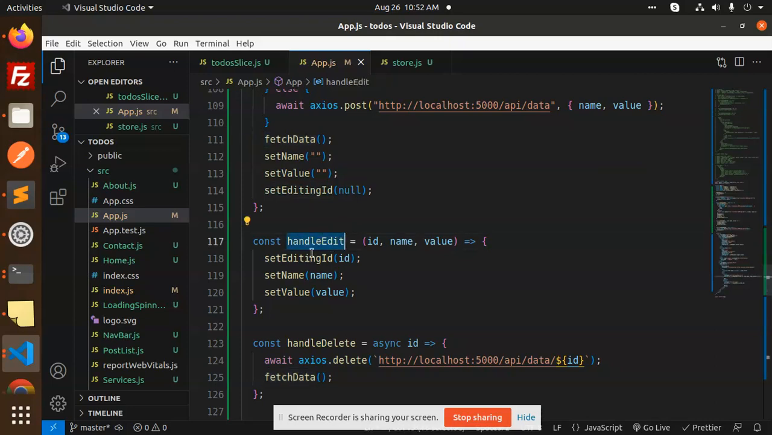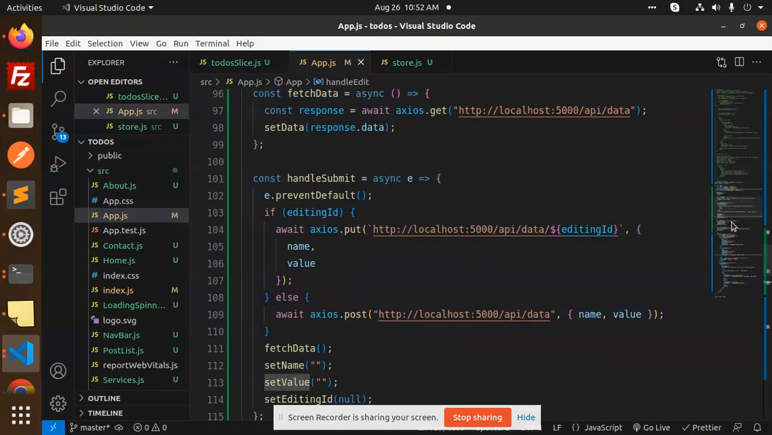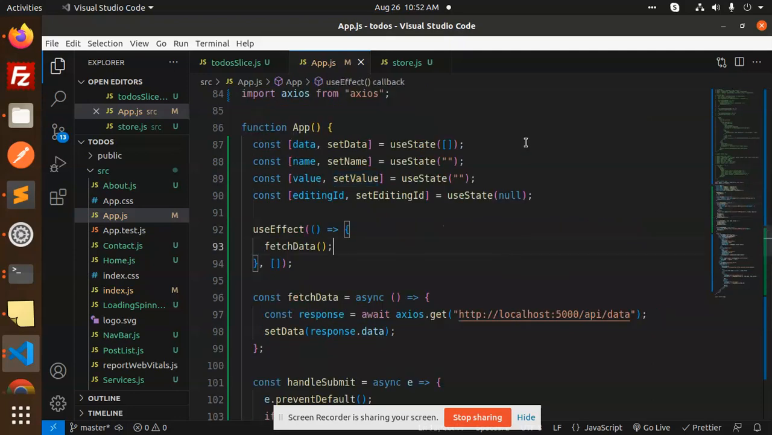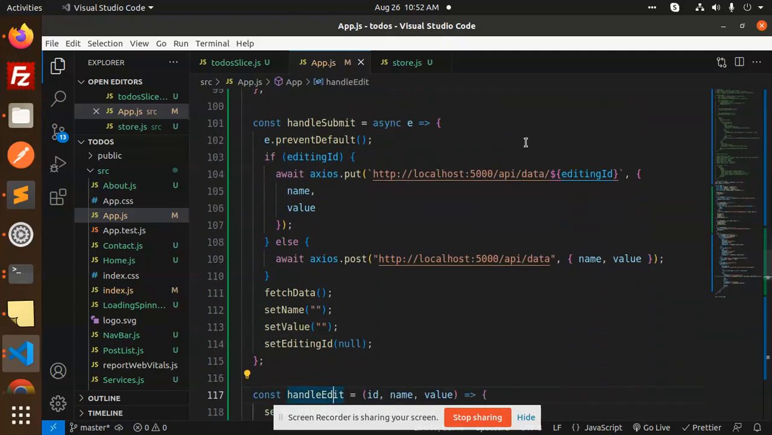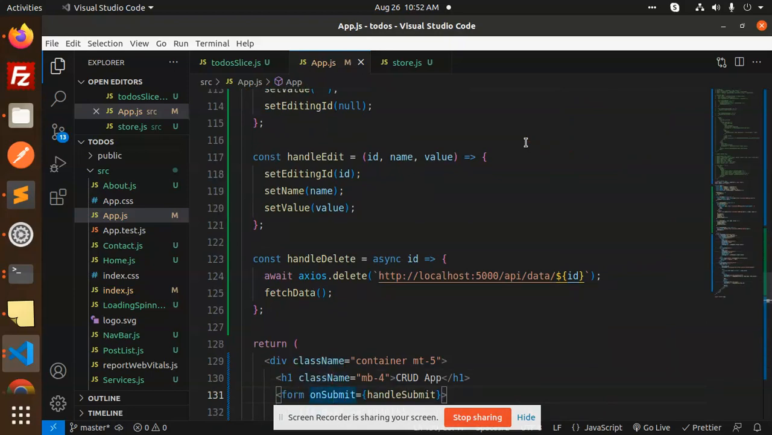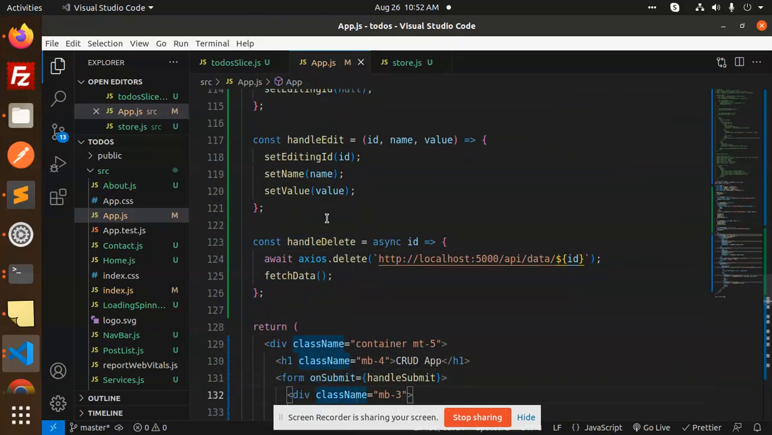And then edit. If we click on the edit part, then we do this: set editing to be the ID, set name, and set value. The last one is the delete part. So handle submit is done, then handle edit, then handle delete. We'll call the API to delete that one, and then we will call the updated data.